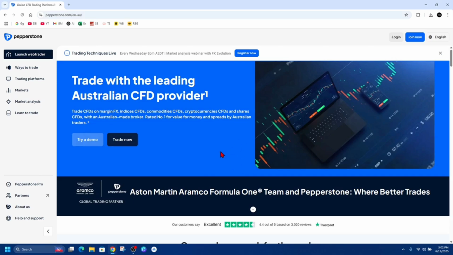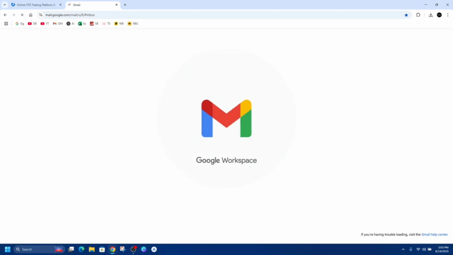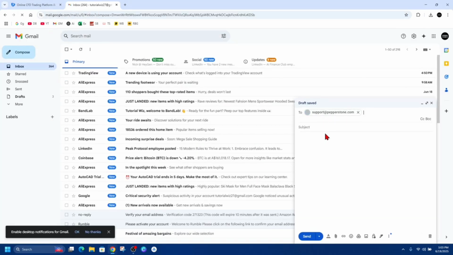Now, Pepperstone does make it quite difficult to delete your account, so what we need to do is contact their customer support or live chat. But I found the best way to delete your account is to just open up your Gmail or email client and then email them directly. So I'm inside Gmail, I'm going to compose a new email, and send it to support@pepperstone.com.